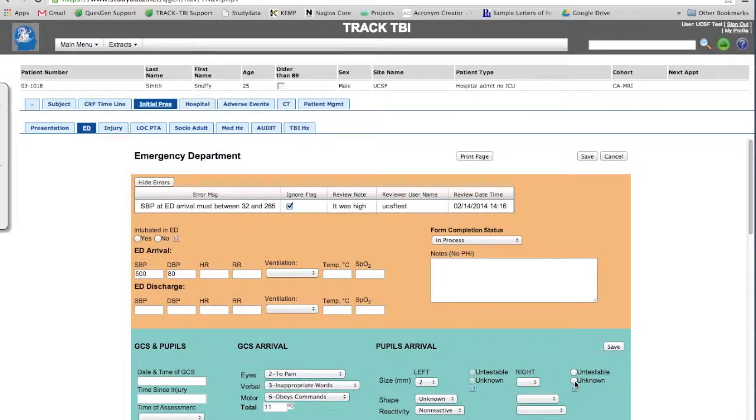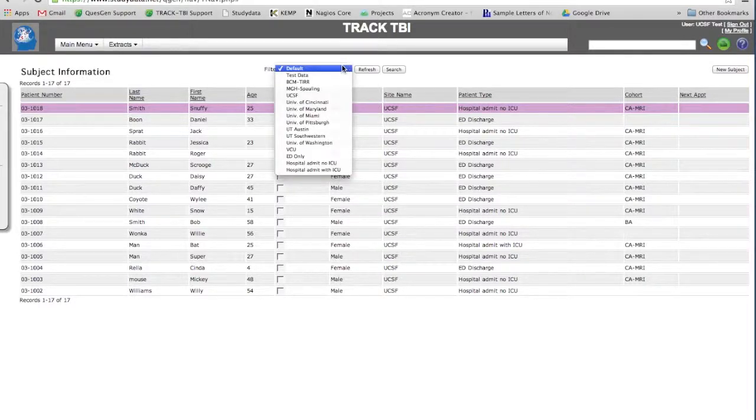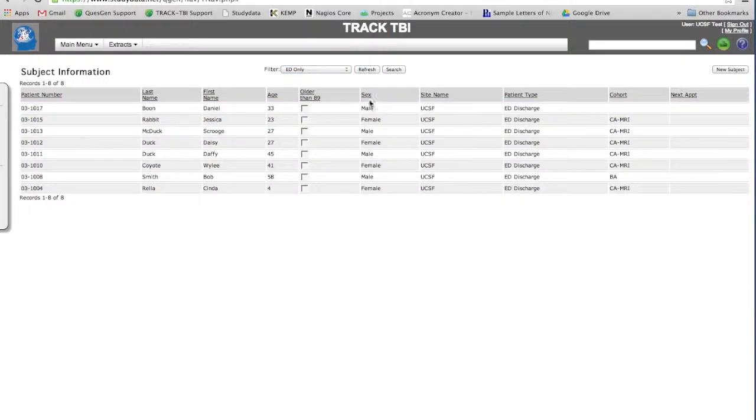Let me show you a little bit about our show list. This is usually the place that you're going to go to first when you're going to fill out information. And there's a couple of features here that might be useful. First of all, there's a filter up here. Since you're a filtered user, all of these site filters are not going to matter to you. You won't be able to see the data for all the other sites. But let's say you just want to see your ED-only patients. You refresh that, and then you can see there's only ED patients.